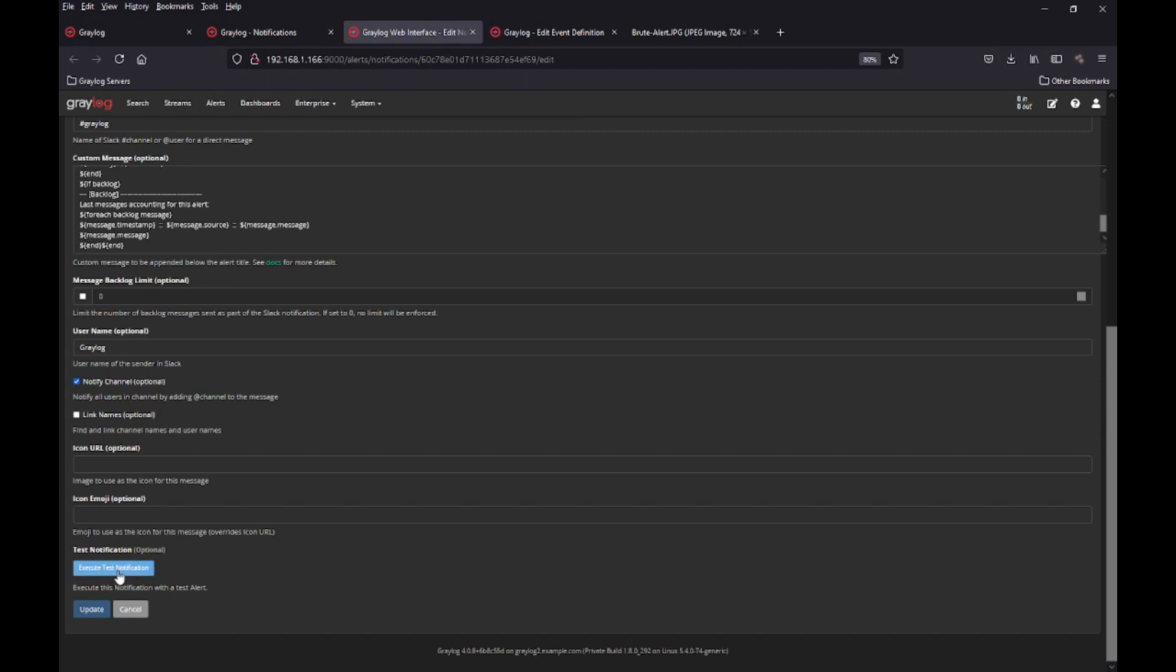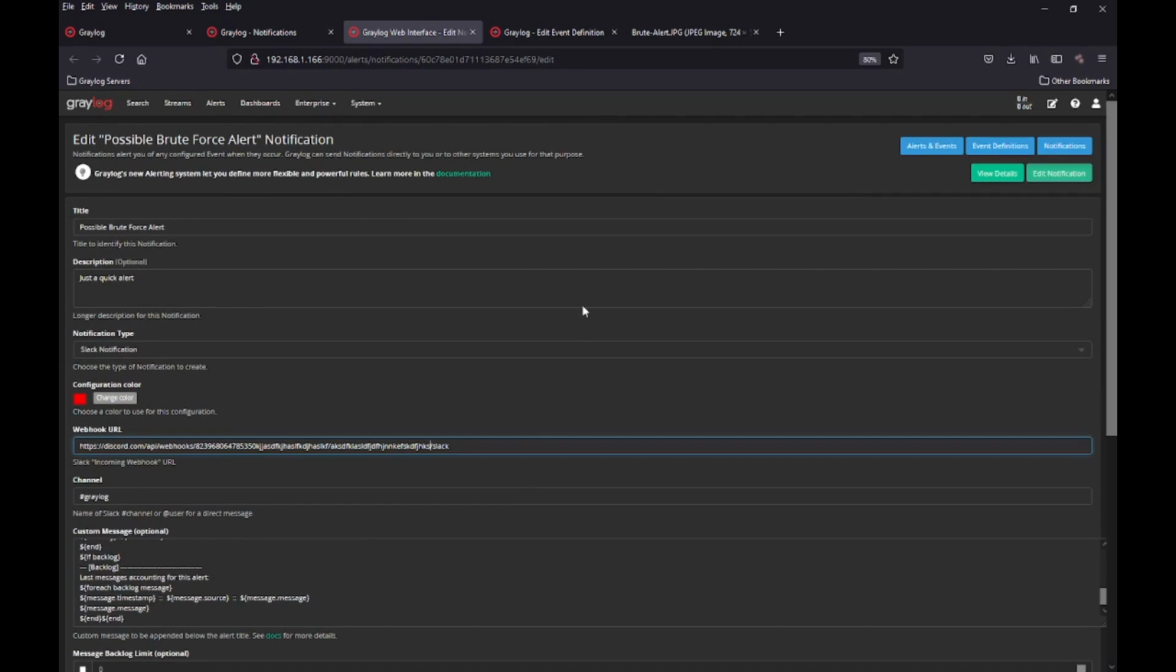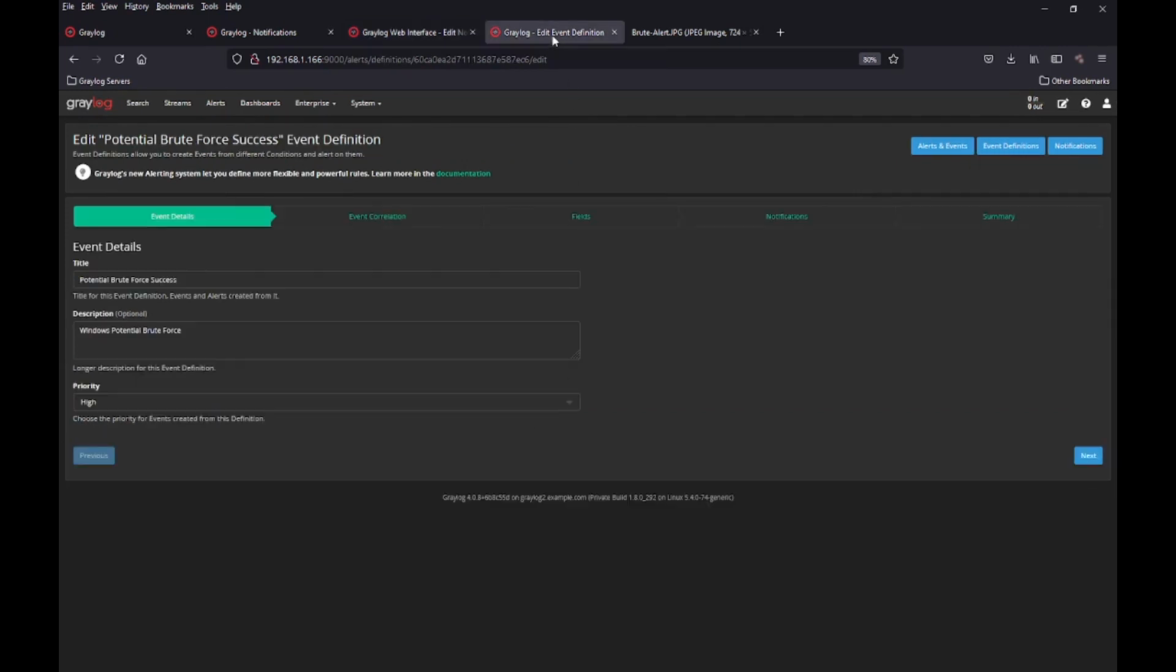Below here, you can test a generic message to make sure that your webhook's working in general before you build out your alerts. I highly recommend testing this to make sure that your generic message will show up in your alert channel prior to testing your actual alerts. It's a good way to know that it's actually working. And then in here, we next need to go into the potential brute force success event definition, which is used in the notification for the correlation.